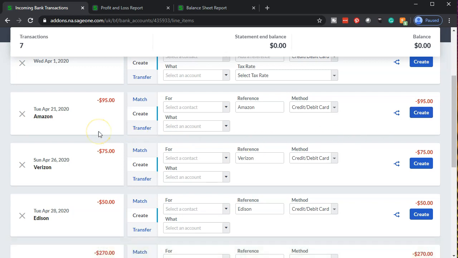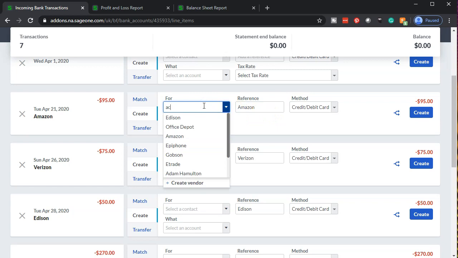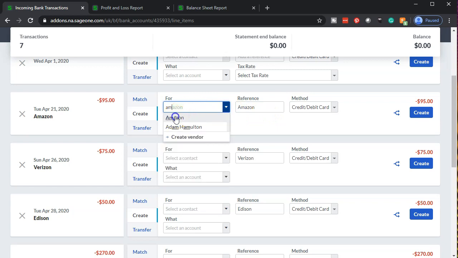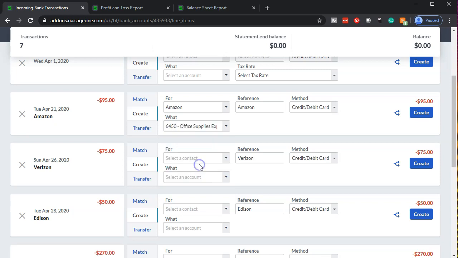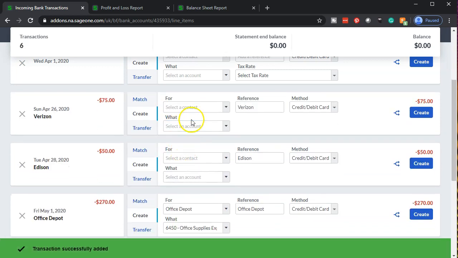Then Amazon, let's say that this is going to be for office supplies. So Amazon we might already have here. Let's check it out. There's Amazon. And it's going into general. I'm going to put it to office supplies. Office supplies. So there we have that. Gonna add that.